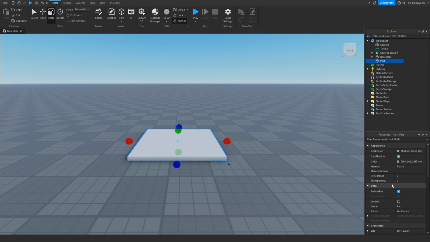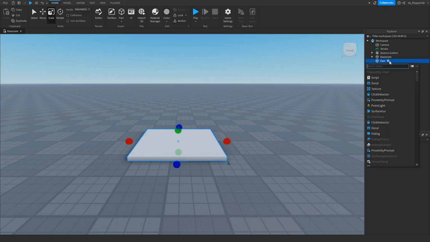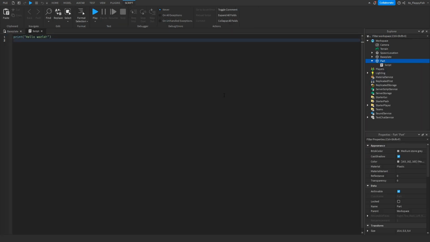It's not necessary though. Then you want to click the plus button on your part, and then we want to insert a script. Now I'm going to be showing you a couple of different ways on how you can actually do this, and I'm just going to be running you through how everything works. We can do this in many different ways. I'm going to try to keep it as short and simple as possible, but hopefully you're able to follow along.